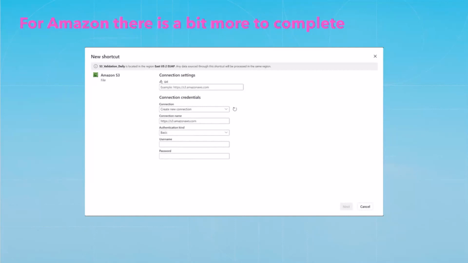Another thing that I wanted to make sure to bring up is that for Amazon, you have read-only access only. You can't do anything with your data by shortcut besides read it, which, go figure, is not particularly surprising. You have read-write access with Azure Data Lake Gen 2.